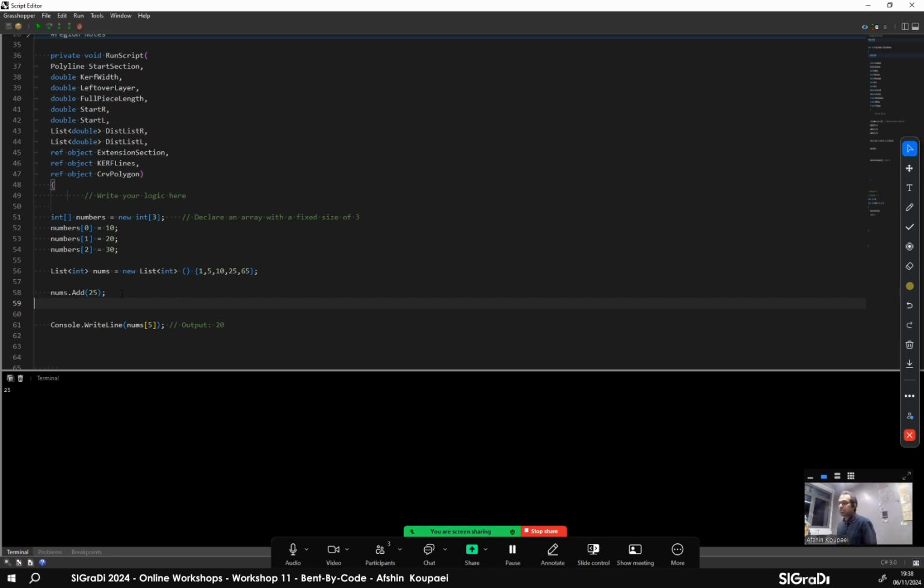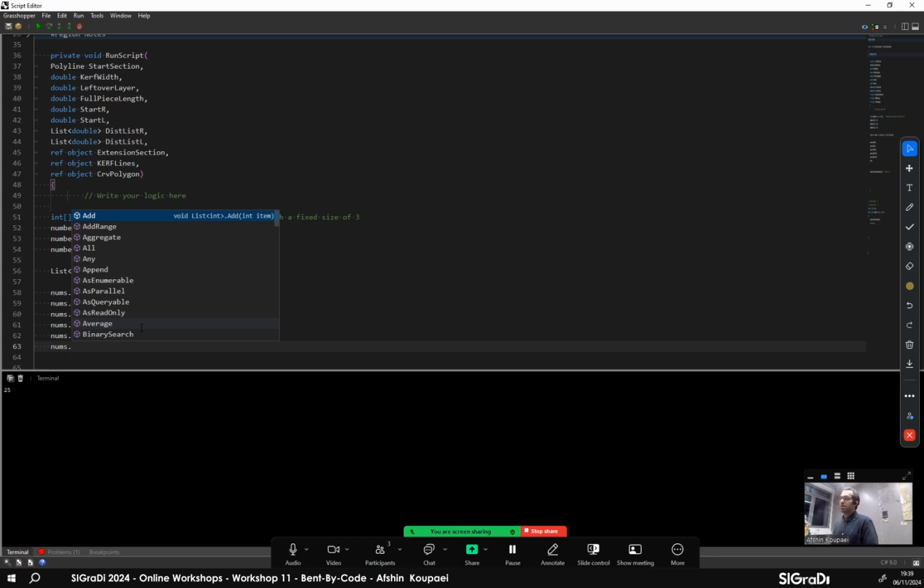I can have this add system as much as you want. So it's like add whatever, and add 35, 5, whatever, and I still add to the list. Or I can remove one of the items. So I can say nums dot, and you see a lot of things. You have add range, so you can add a range of numbers all at once. Aggregate, all, any, append. There are several things. There is a remove also.